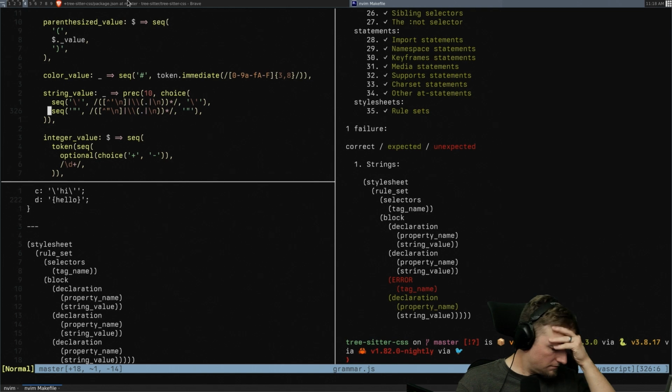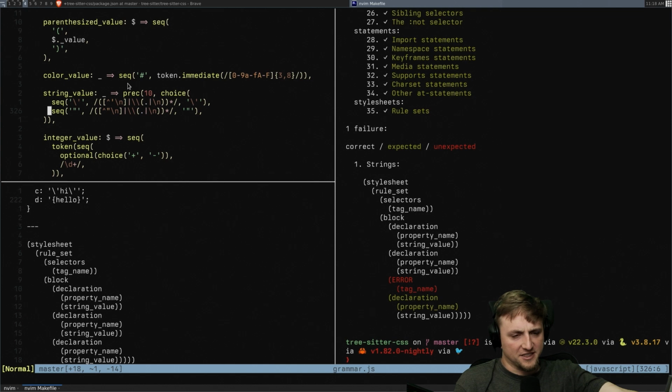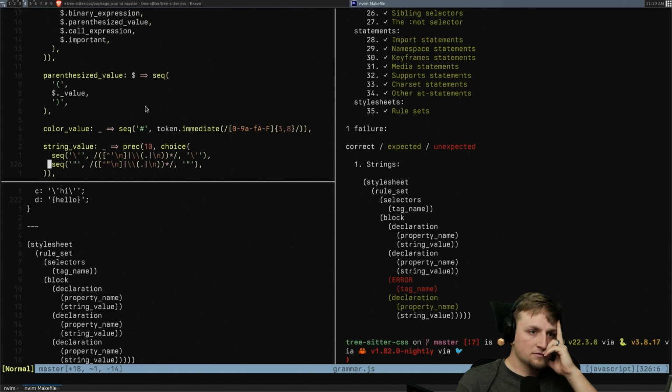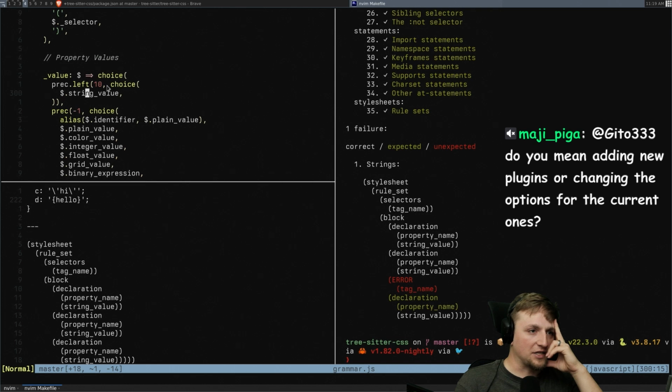Dang. I can also just make an issue. Maybe somebody more familiar with the grammar would be able to solve this. I was hoping it would be something as simple as just saying, like, this value needs to be high precedence. I'm not sure. Thanks, Arbit.